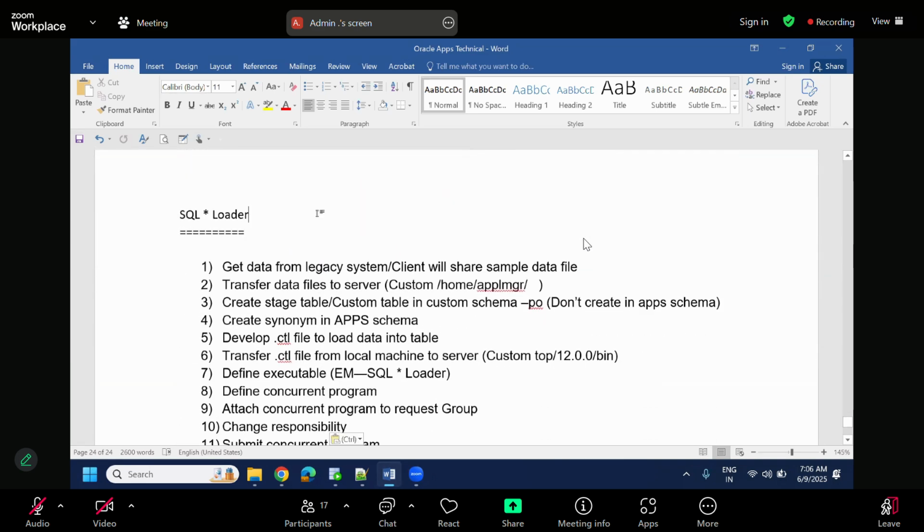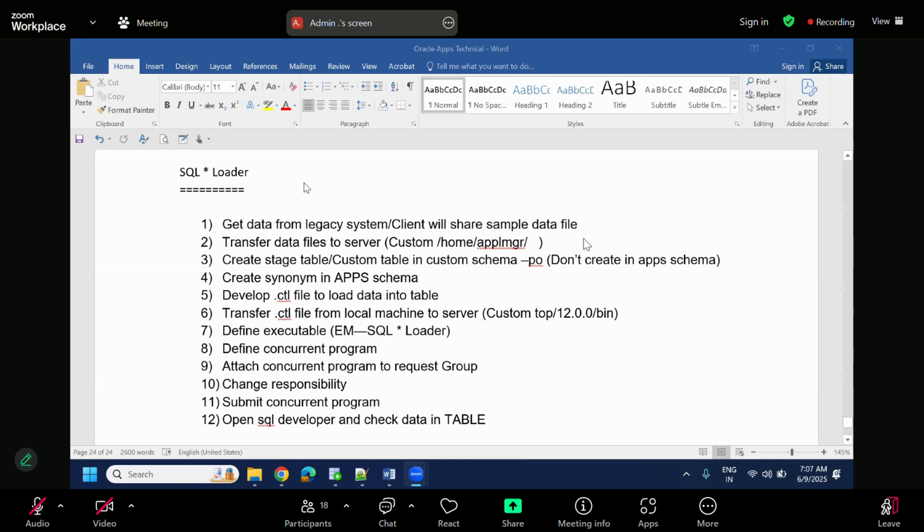Okay. So today we'll go with the SQL*Loader. So any queries on UTL_FILE? Okay, we'll go with the new development.